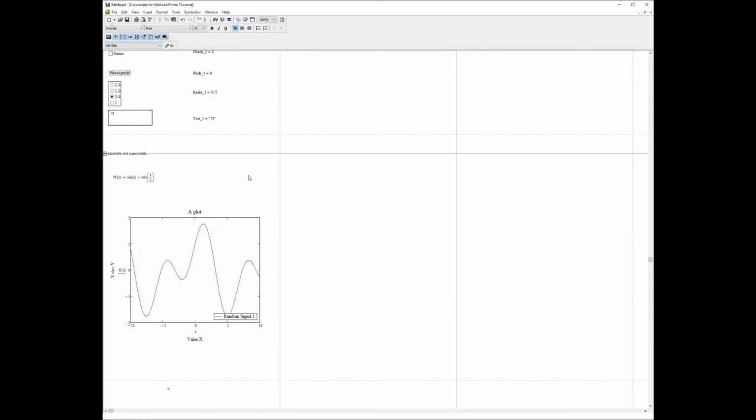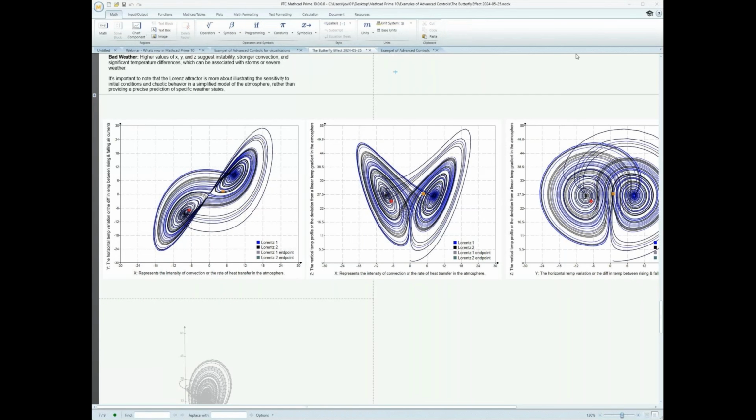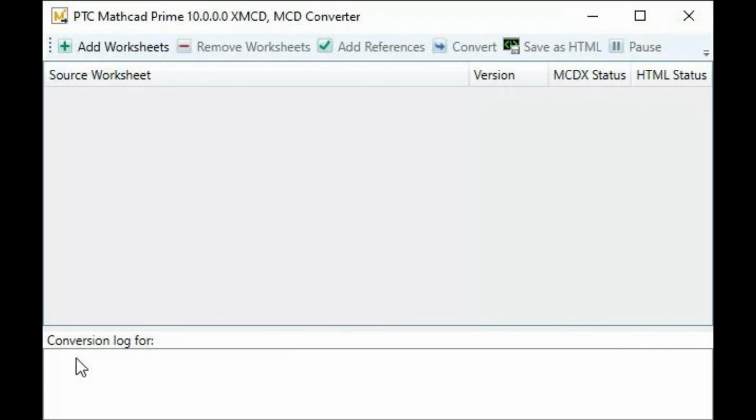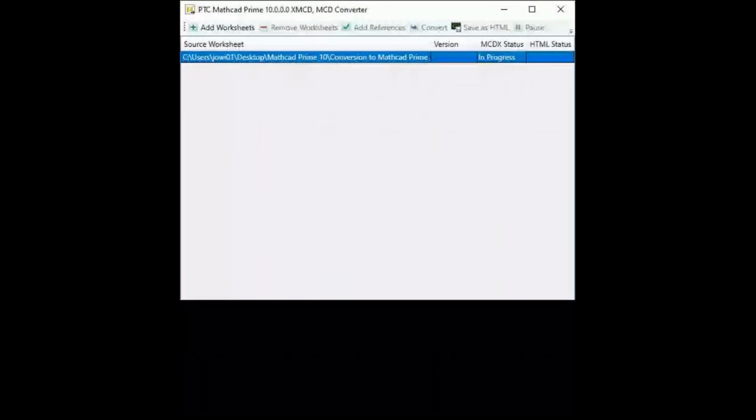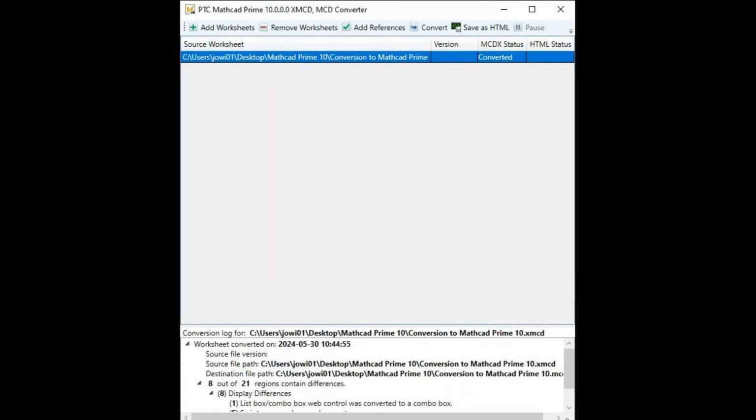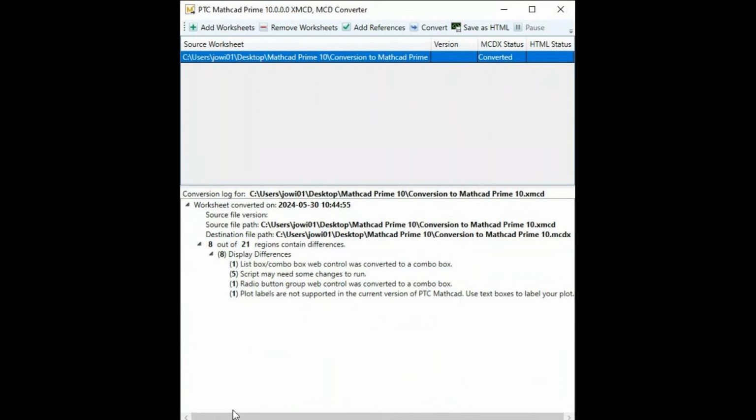So what we're gonna do now is go back to the conversion tool. This won't work with, there we go. Here is the conversion. You add the worksheets you wanna convert, and you convert it like that. So let's see what happens here. And there we go, you have the results.